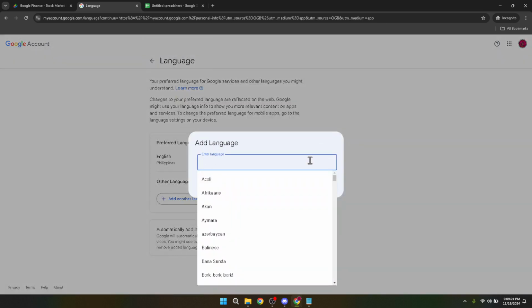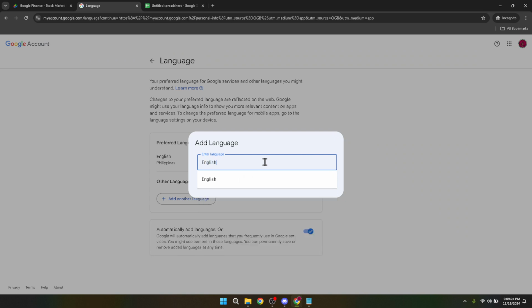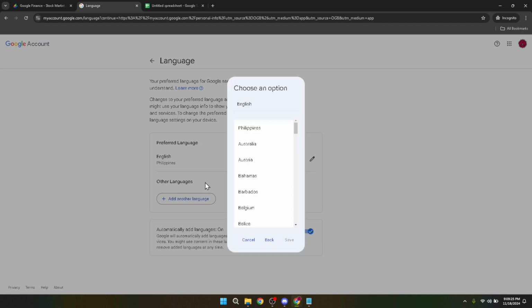This action will open a search box where you can type in the name of your preferred language. Upon typing, a list of languages matching your search query will appear. Scroll through the options until you find your desired language, then click on it to select it. Making a selection will not automatically change your settings. You'll need to finalize your choice. To save your new language preference, locate and click the Save button.